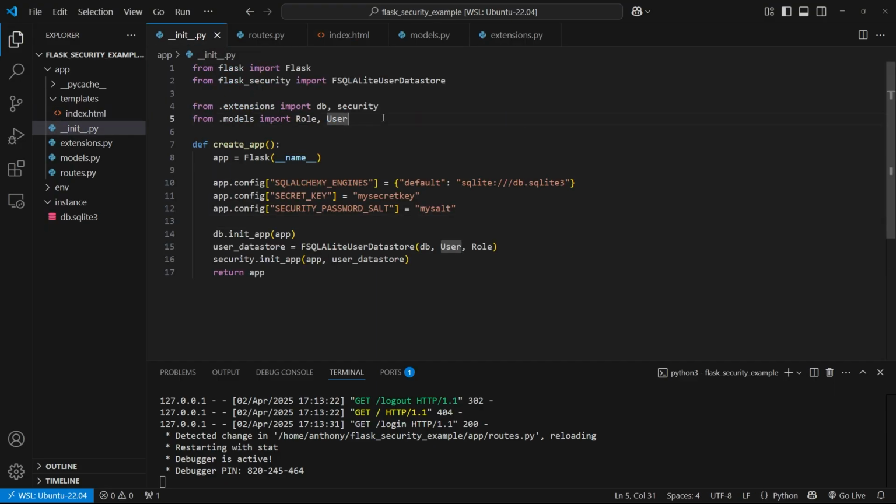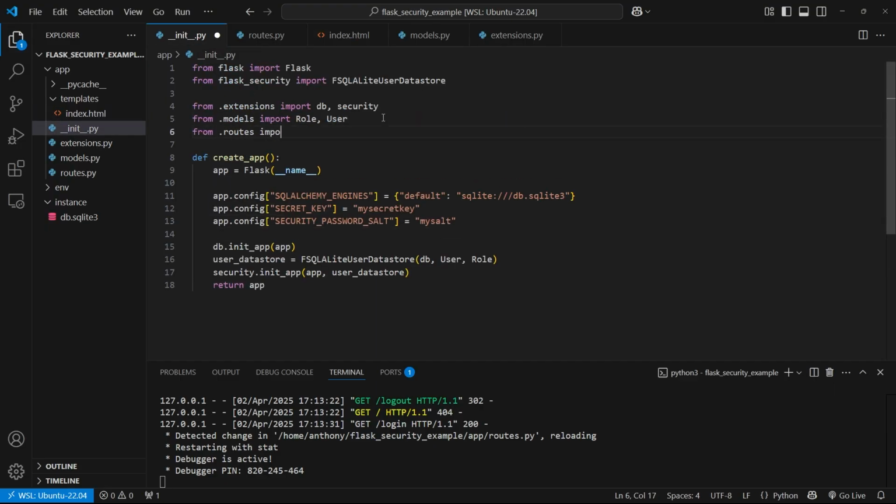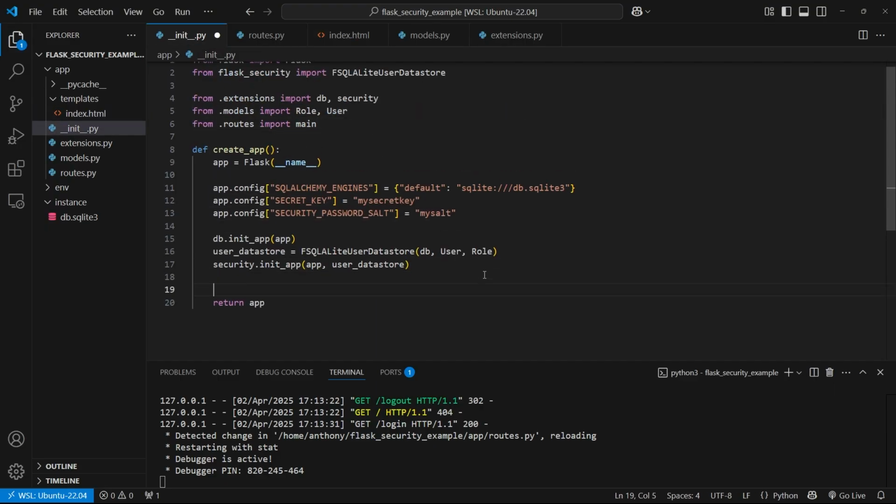So let me go to __init__.py and then import that. So from routes import main. And then on the app, I just want to register that blueprint. So app.register_blueprint and then main, just like that.